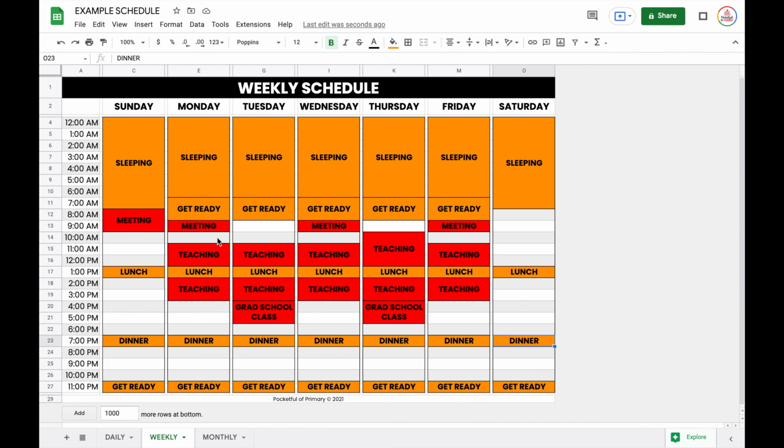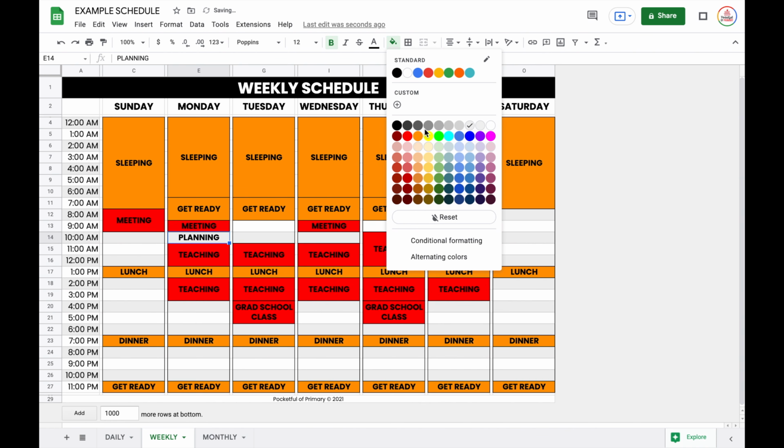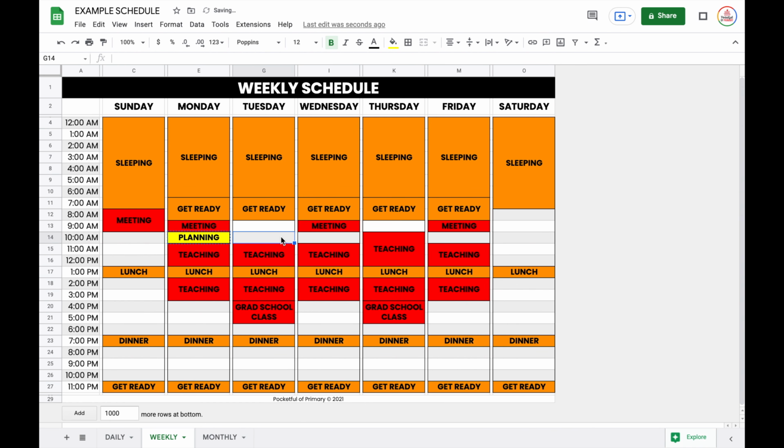I always had planning time in the morning, so I'm gonna put planning. Oops, I turned off all caps. Unacceptable. Oh, I didn't turn it on. Okay, there we go. And once again, bold. And I'm gonna make this yellow. So I only had planning 4 days a week. I did not have planning on Thursday, so I'm not gonna have it on those days.